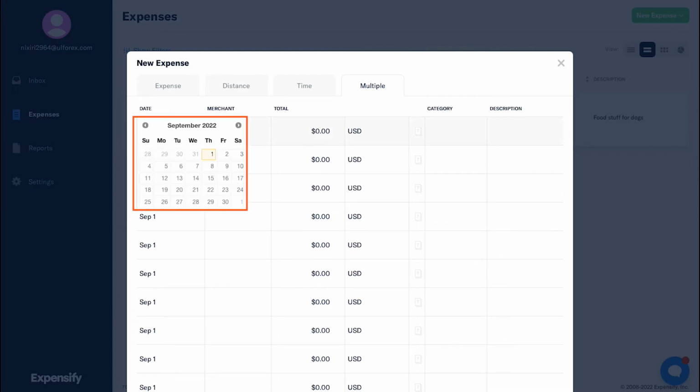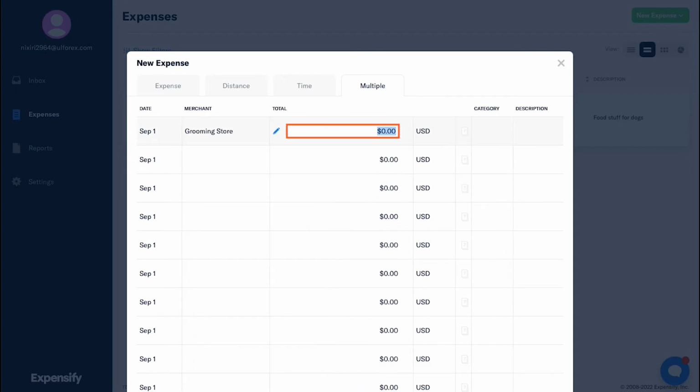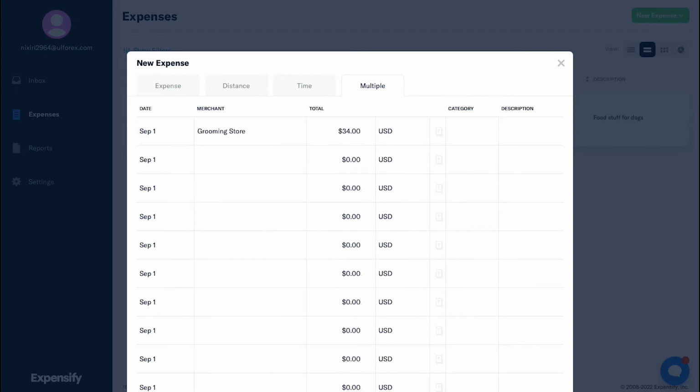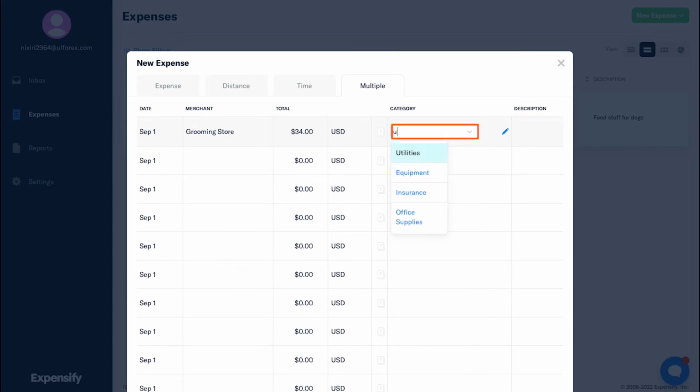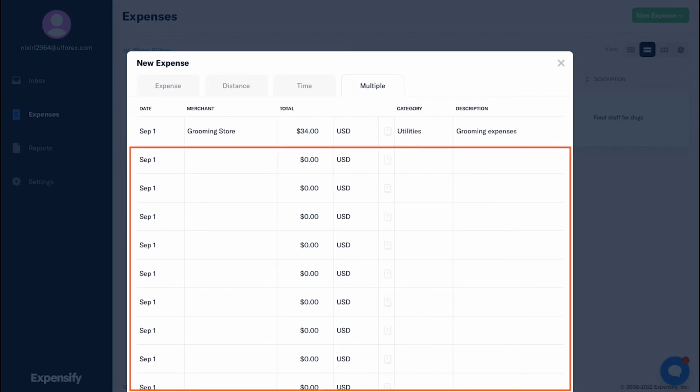From here, select the date from the calendar, enter the merchant's name here, enter the total expense here. From here, select your currency, and from here, you can upload the receipts or invoice of this expense. Then select the category from this drop-down menu, and lastly, enter a description for this expense. Repeat the same steps for adding more expenses.